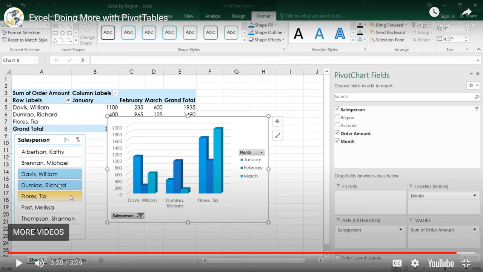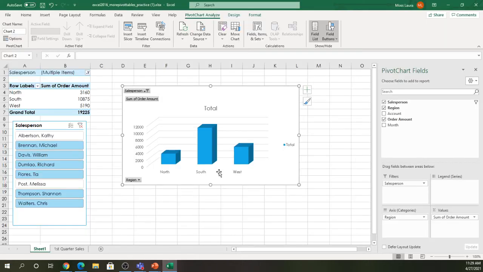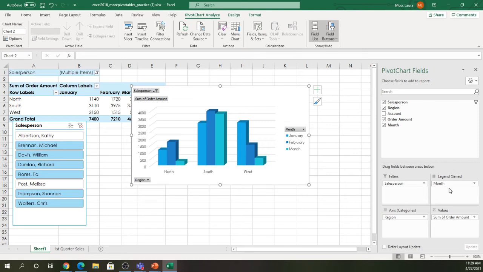Okay, so let's go back into ours and only select, well, first of all, we had to move month into the legend, right? So let's do that first. Let me get back on sheet. So while you're on your pivot chart and you have your pivot chart fields available, we're going to pull month into legend because we wanted to see monthly sales. So we had to include all 3 months.